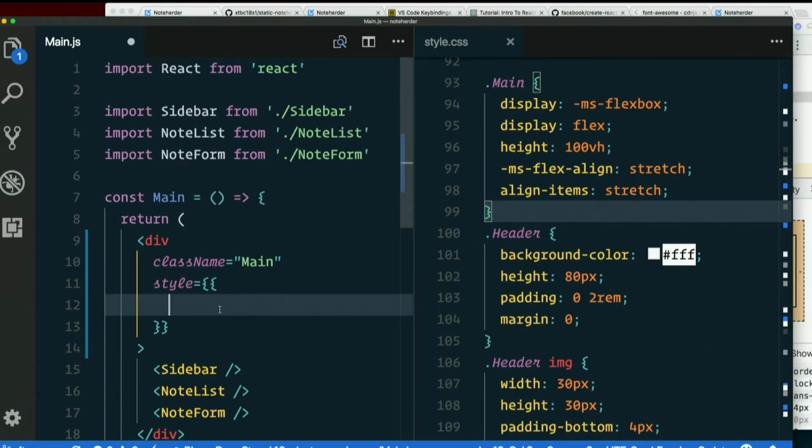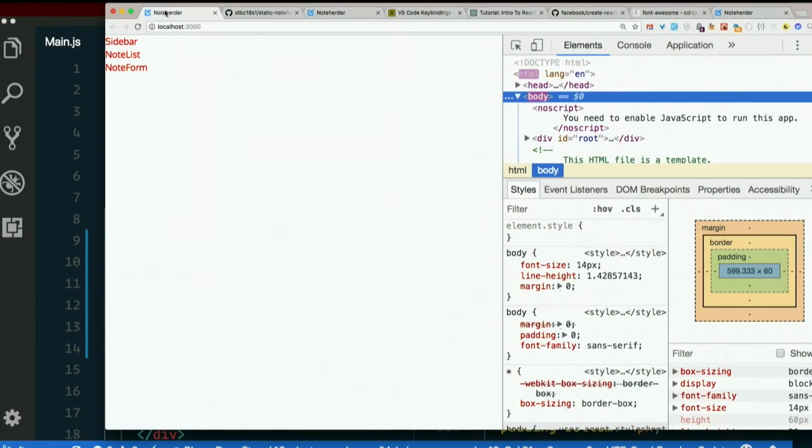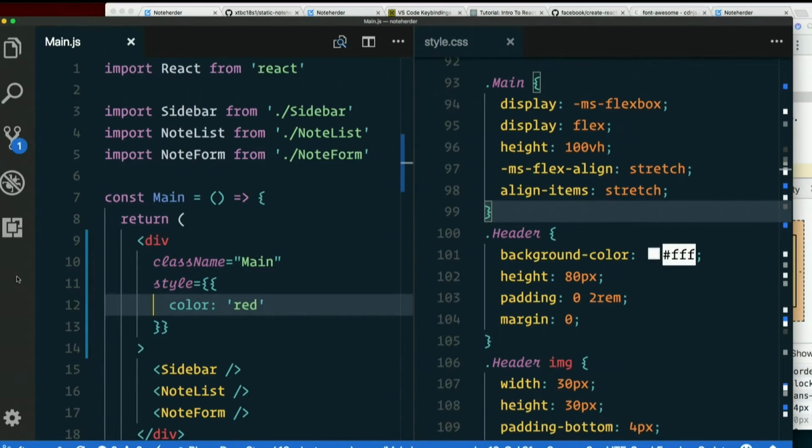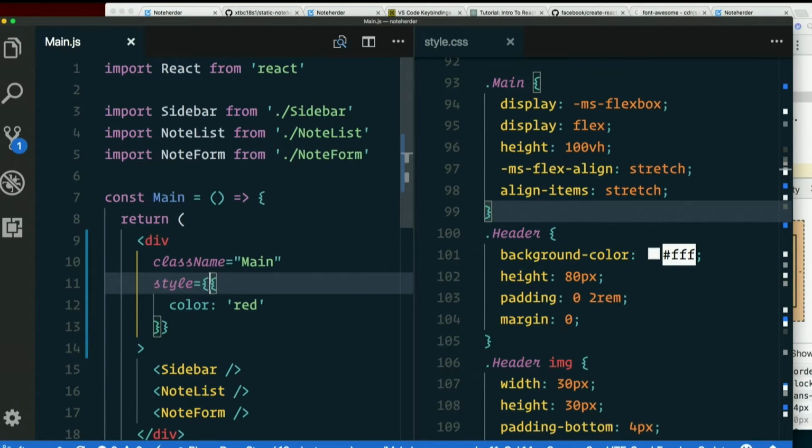And then I could do something like color red. Again, I can't leave the quotes off the red because this is JavaScript. This is a JavaScript object. This is not actually CSS. And I save my changes, and behold, everything's red. So you could do that in an object literal that's right there, or you could save it in a variable.